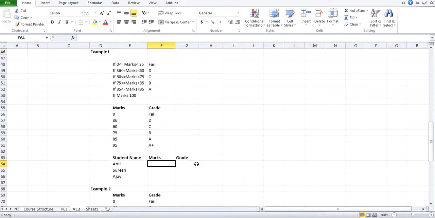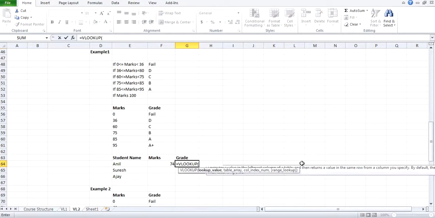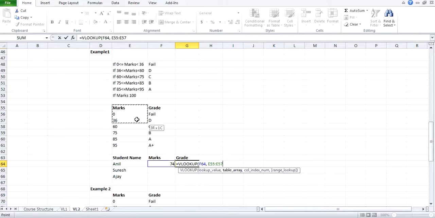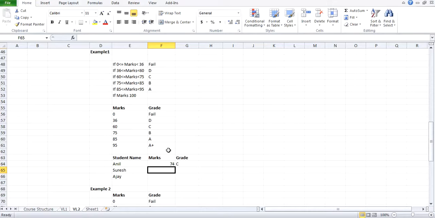So let's say Anil has 74 marks. Okay. So what will it do if I apply an approximate match here from the above table? I want to fetch the grade of Anil. I select 1 for approximate match. What does it fetch? It fetches C. Why does it fetch C?